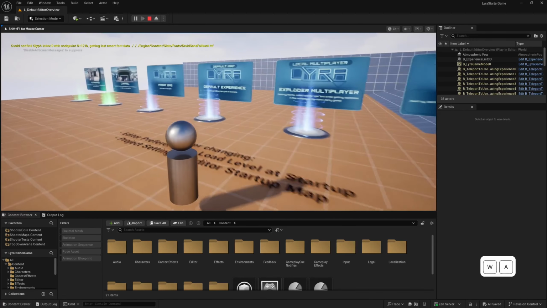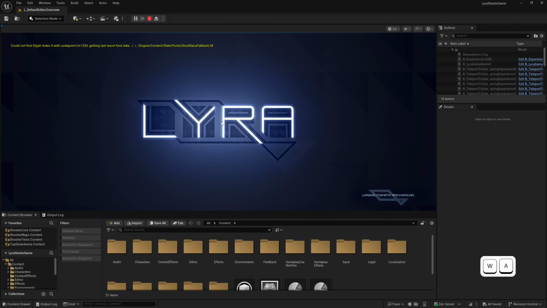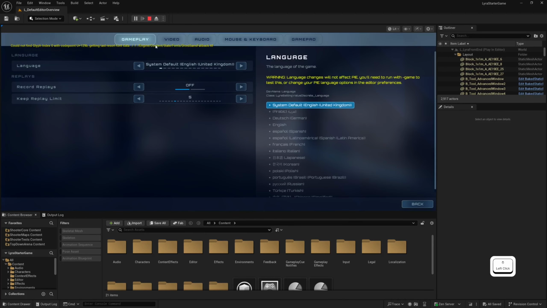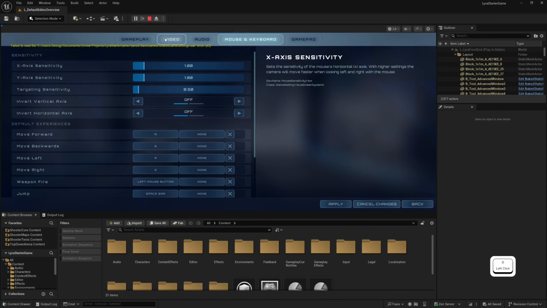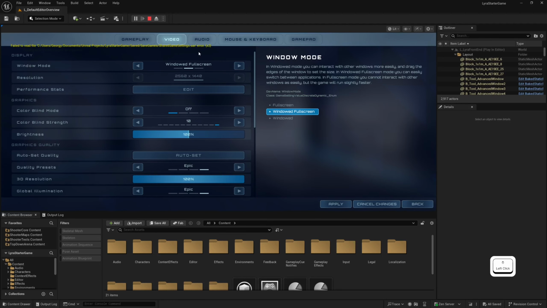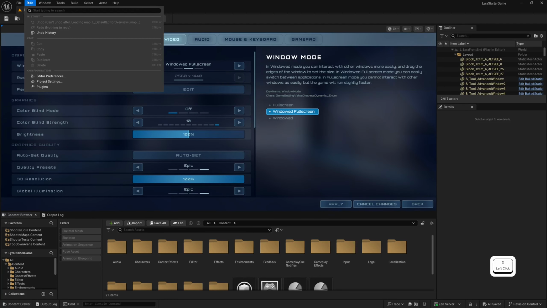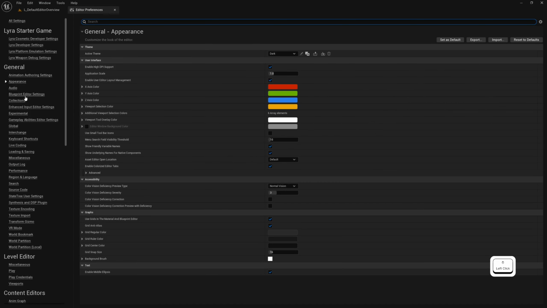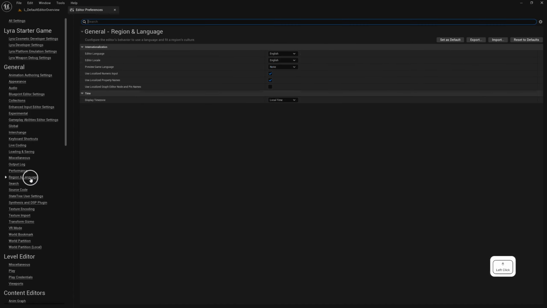I'll open the front-end level and go to the Options menu in Lyra, since it contains quite a lot of text where we can observe the localization changes. Next, go to Editor Preferences in the editor, then Region and Language, and change the preview game language to different options to see the results in real time.